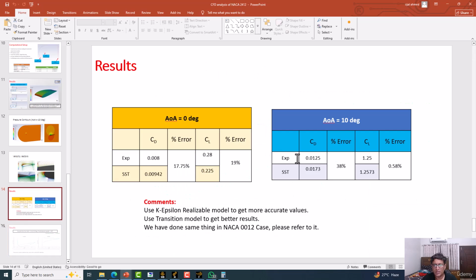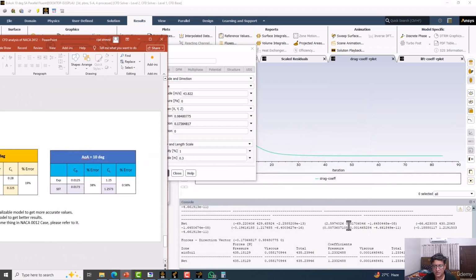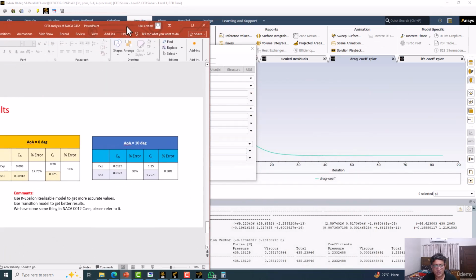Okay, that value is equal to 0.0125. So definitely this will converge. And the lift coefficient at 10 degrees angle of attack is 1.25. Okay, so it is very close now.